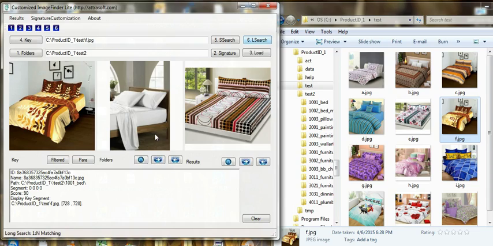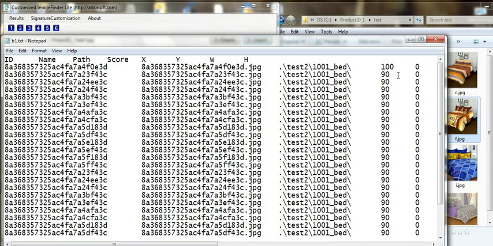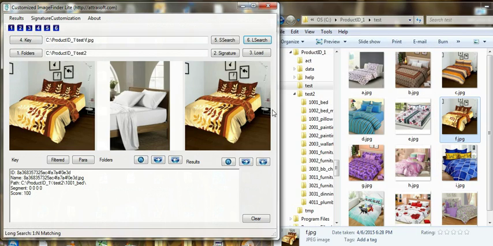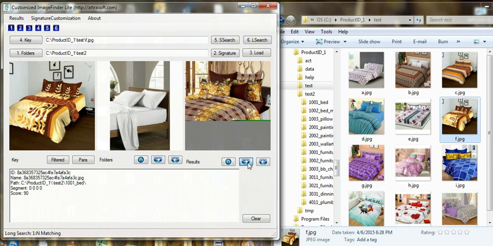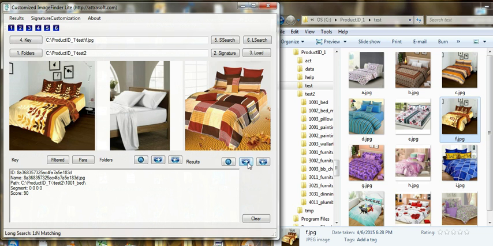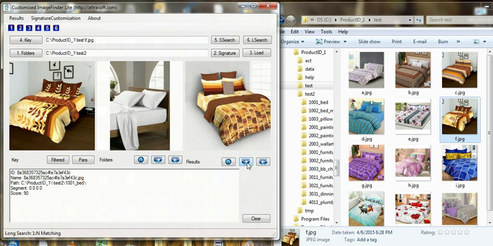It is searching through this database of over 4,000 images. Here are the results. Here are the confidence scores. And it found its exact match. And here, if you are interested in a yellow-brown color bedspread, here are the bedspreads which might interest you.